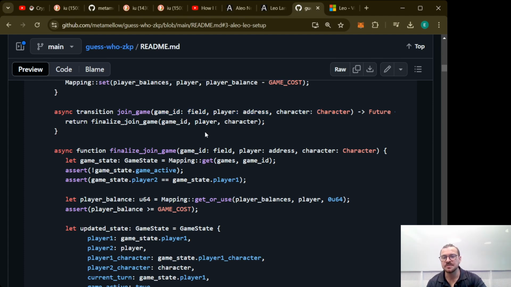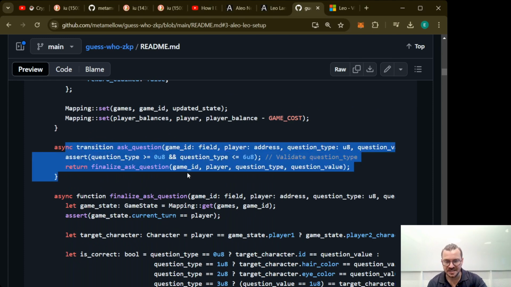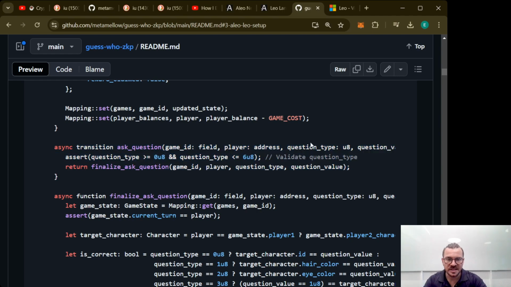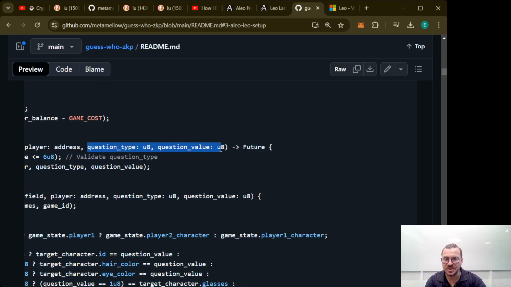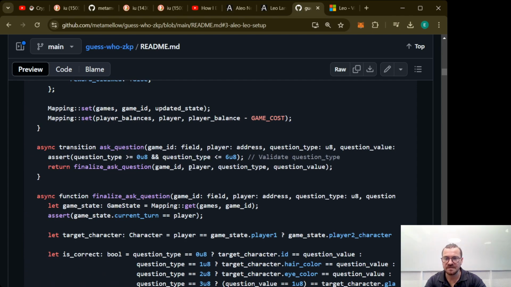So player one created the game with their character, and player two can join the game with their character if they know the game ID field. That's the second transition. The third transition is asking questions. This is when the players take turns. Player one asks a question and says what they think it is, something like facial hair, yes, which means does your character have facial hair? And then it pops out the answer, like no, it does not have facial hair.